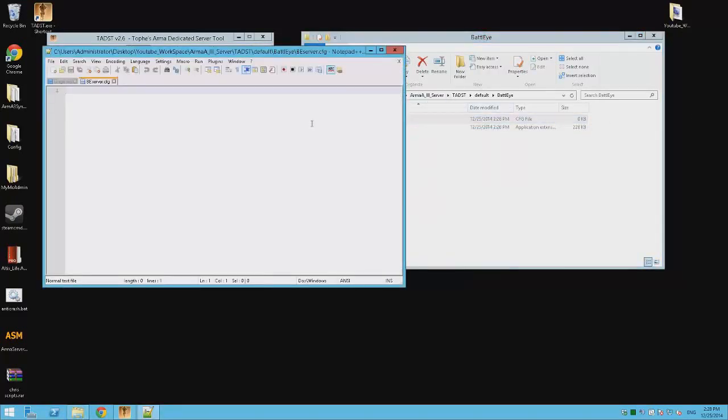In here you can do little commands, RConPassword, and then your RCon password, and then you do say MaxPing, like that, you know. Just little commands like that. I'm sure there's resource sheets out there. I'll try and find them and I'll link them as well.